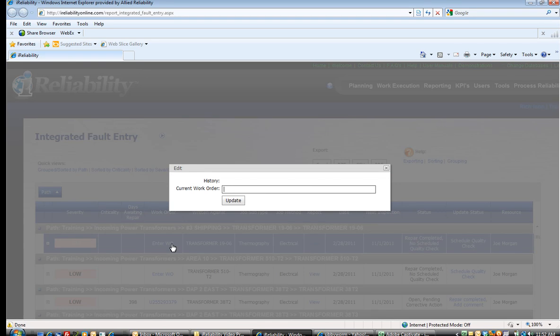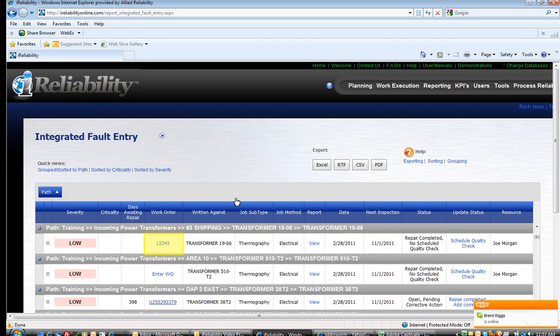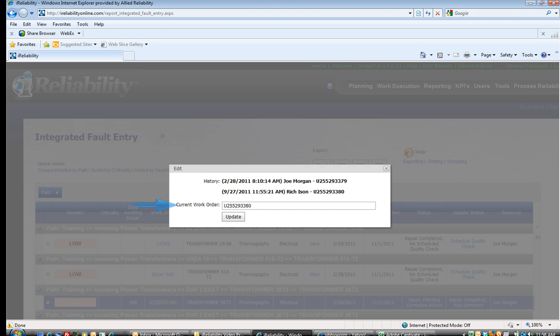Simply key in the desired work order number and click the Update button. The new work order number has now been assigned to the fault entry. Should you need to edit an existing work order number, click on the work order number link for the fault entry. Edit the work order number as needed and click on the Update button.